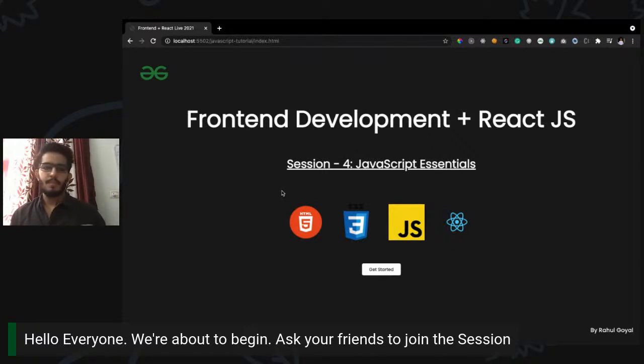In previous sessions, we talked about JavaScript, HTML, and CSS. As I said earlier, when we are talking about web development, there are three main aspects: HTML, CSS, and JavaScript. In the previous three sessions, we covered the HTML and CSS part, and in this session, we are going to cover a few of the main important things which are essential for React.js. So let's get started without wasting any time.